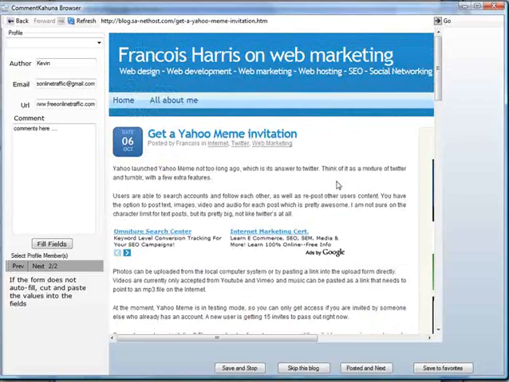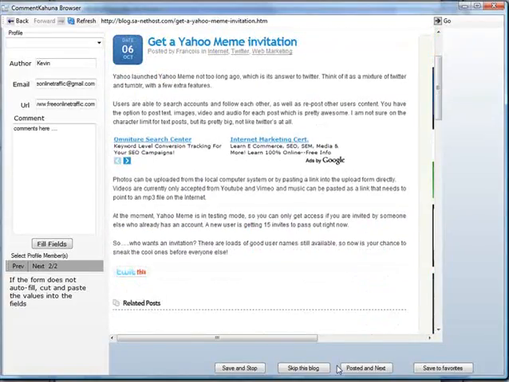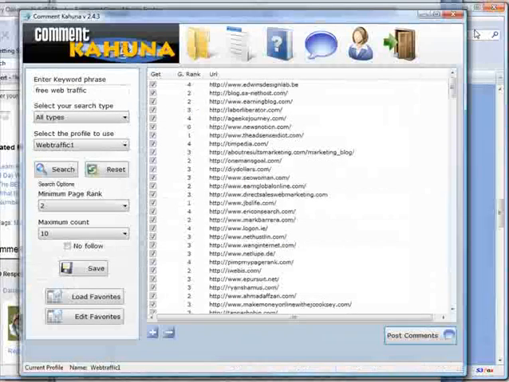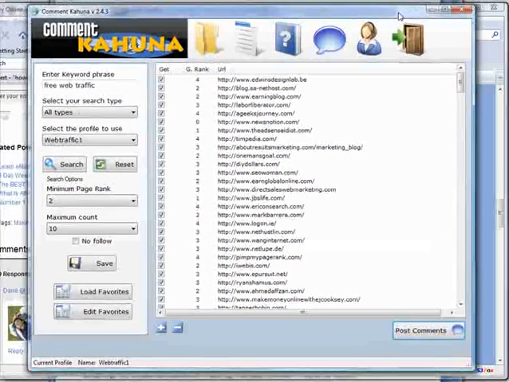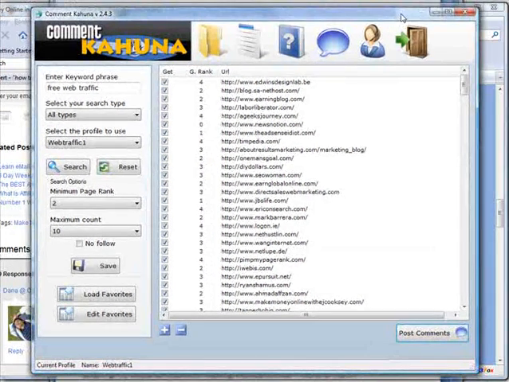So all you got to do is, it's sort of a little bit manual, but you just skip the next one, and then you can save and stop or post it and next, or save it to a favorite. So it's definitely a little cool software program that can give you another way of finding those blogs to post your comments in. That's called Comment Kahuna. So use this in addition to your Google alerts, and you'll rapidly get a ton of targeted traffic to your website.